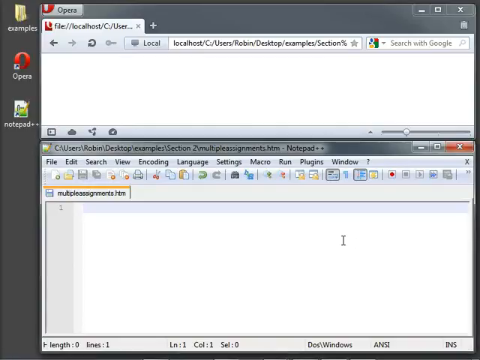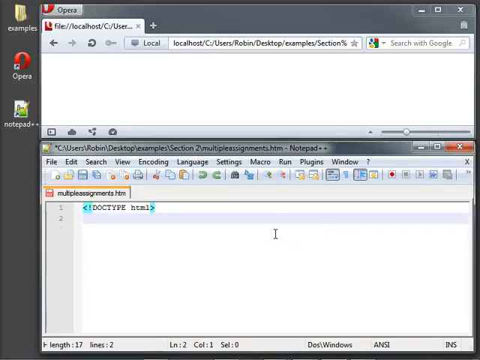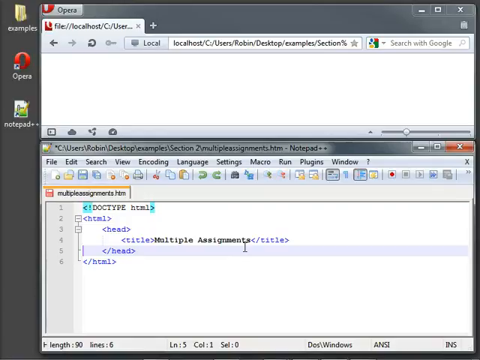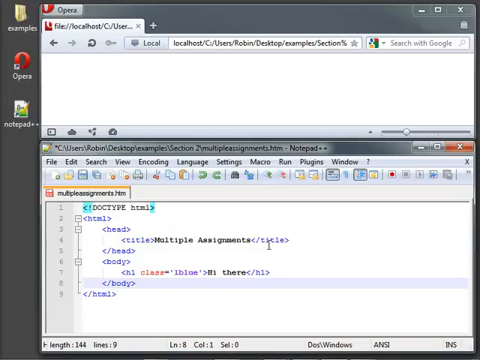So let's start building a web page here. Let's put in a doctype and HTML tags, put in a heading with a title and a body, and let's put in an element. There we go. So there's a level 1 heading using a class LBlue. That LBlue is going to stand for large blue. I mean, it could be any text at all. I've just chosen to use that particular name and to display the heading of hi there.